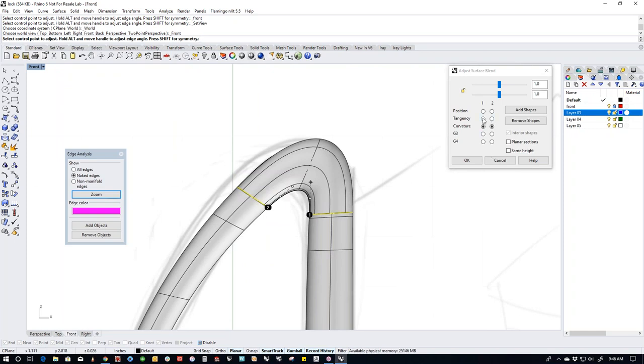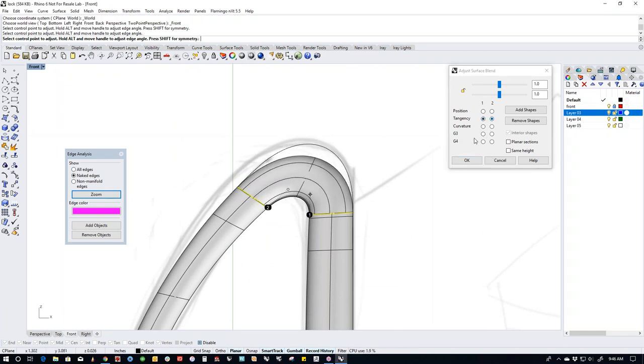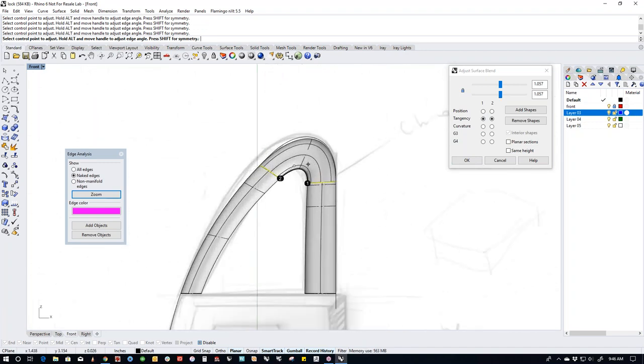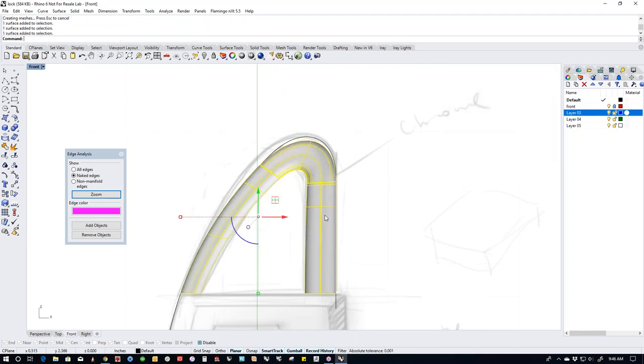And I can set this, it's set to curvature right now, which is a little excessive. So I'm gonna set it to tangency, and then I'm gonna lock that, and then I'm gonna just use the slider to get the transition that I want. And that's, I feel pretty good about that one. I think that's pretty close to what I was looking for. So I'm gonna just accept that, join this up.